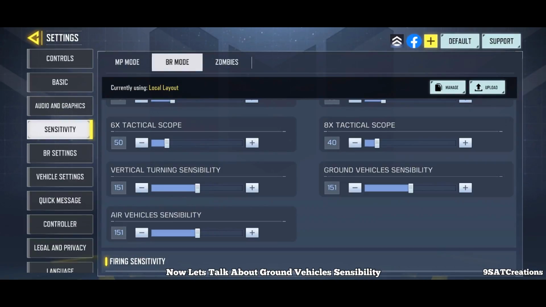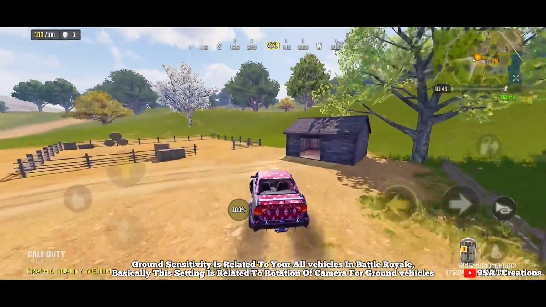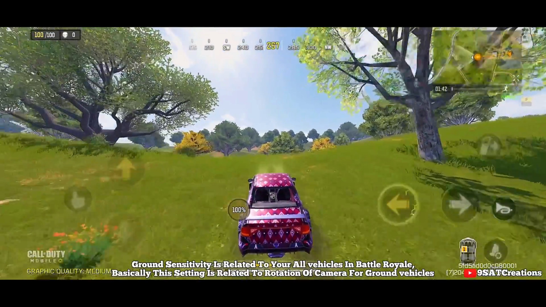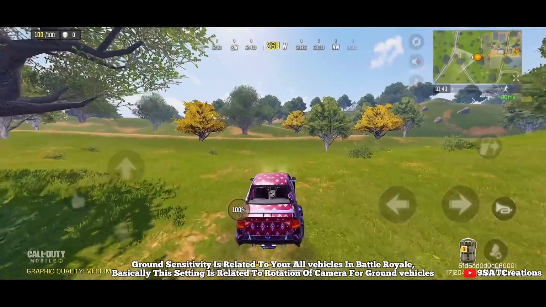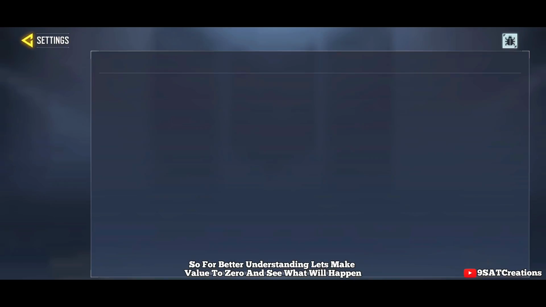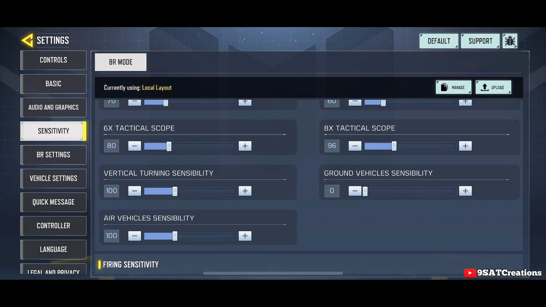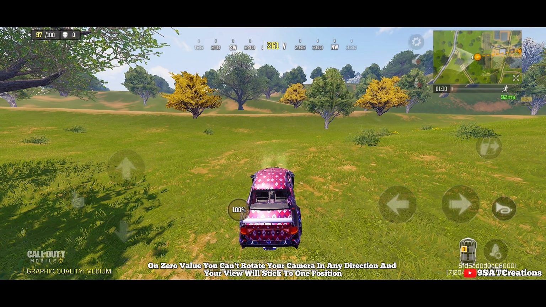Now let's talk about ground vehicles sensitivity. Ground sensitivity is related to all vehicles in Battle Royale. Basically, this setting is related to rotation of camera for ground vehicles. So for better understanding, let's make the value 0 and see what will happen. On 0 value, you can't rotate your camera in any direction, and your view will stick to one position.